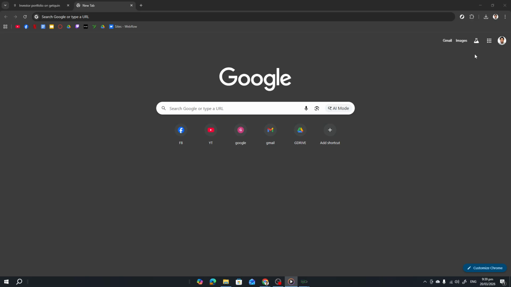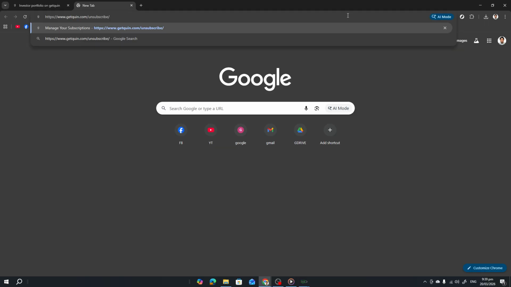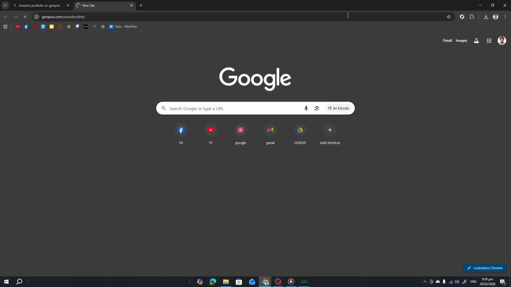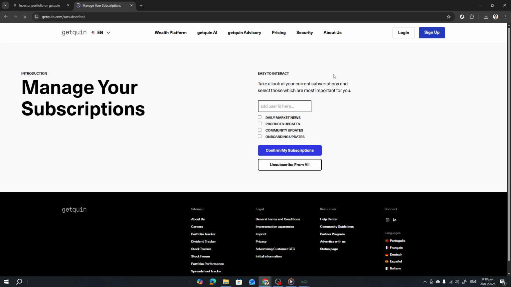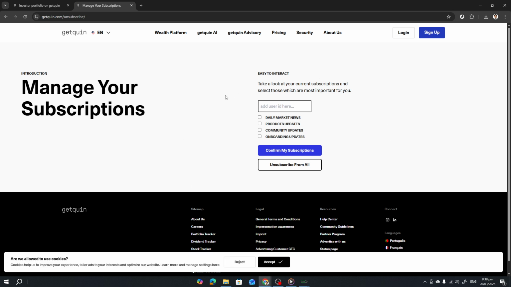Start by opening your web browser and going directly to https://getquin.com unsubscribe. This is the dedicated page Getquin provides for opting out, so you don't need to dig through settings or hunt for tiny links at the bottom of emails. When the page loads, you should see a simple form designed specifically to remove you from all communications.